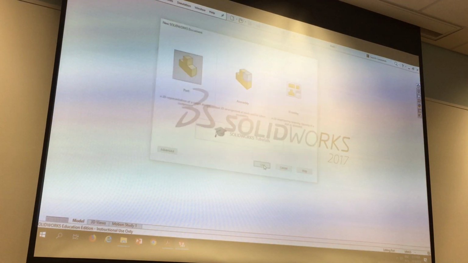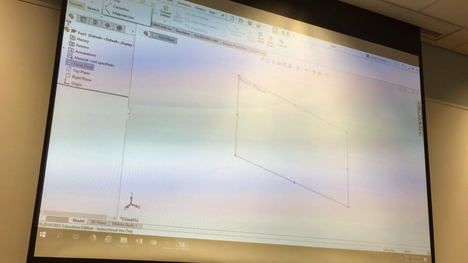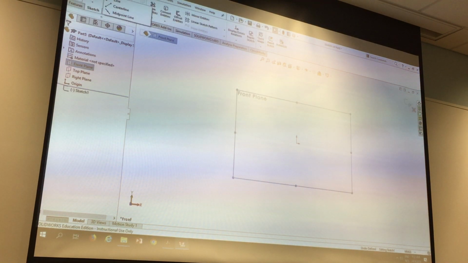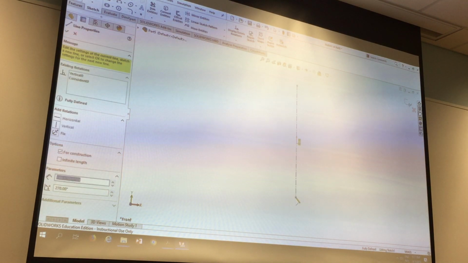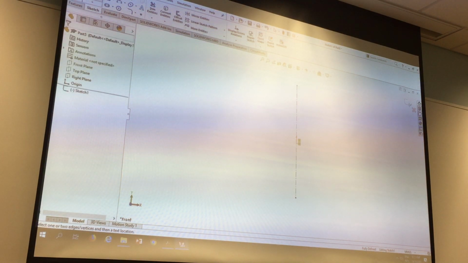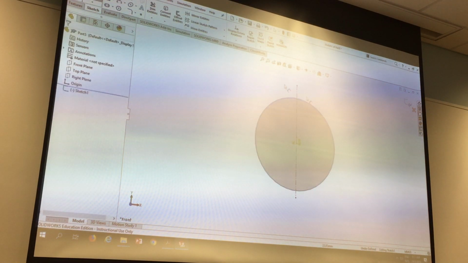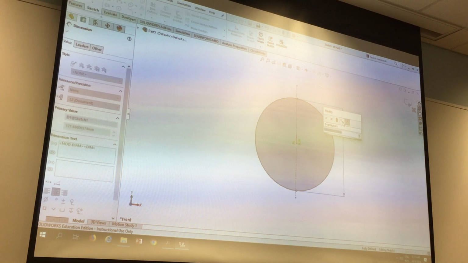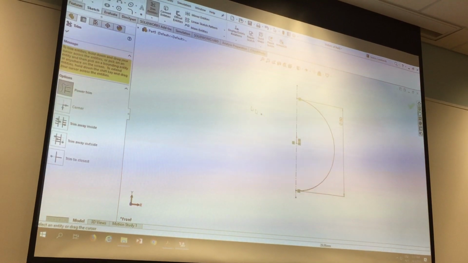New study, part itself, choose the front. Then I do a sketch. Alright, then I draw a center line. I draw a circle. So what is the diameter of this one? 50, right? Okay, smart dimension 3, go, cut.